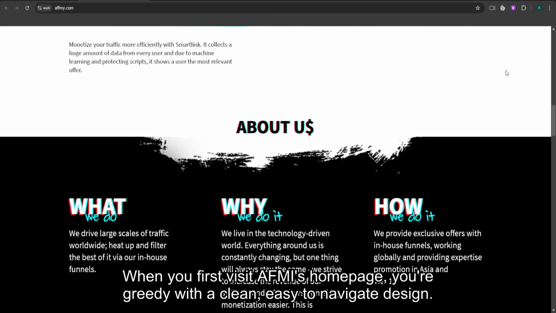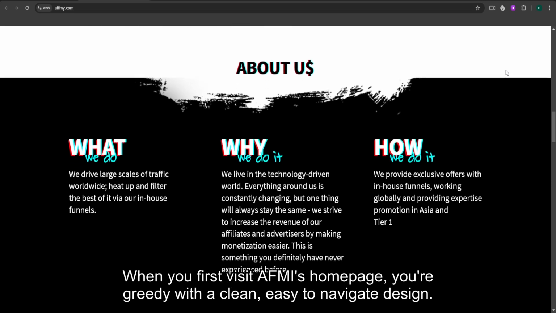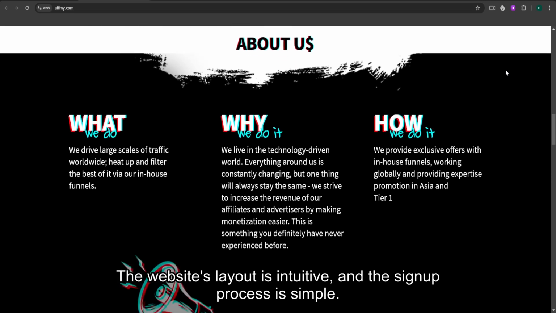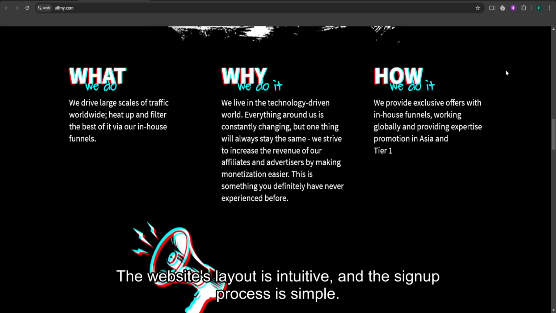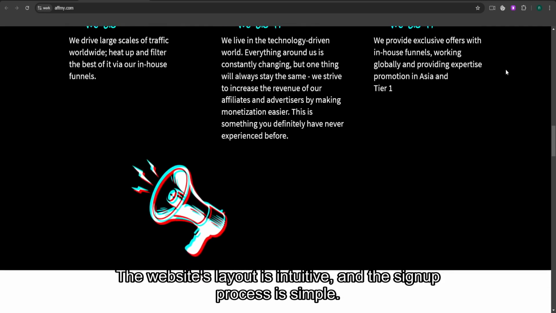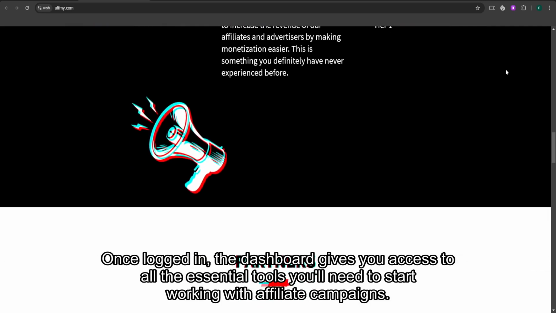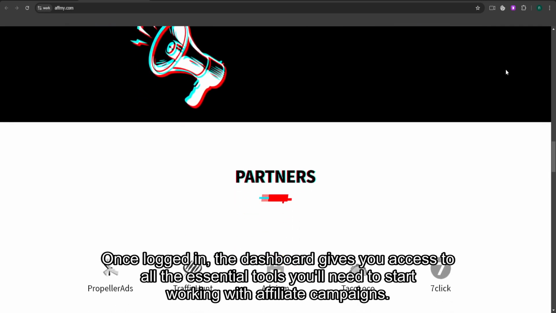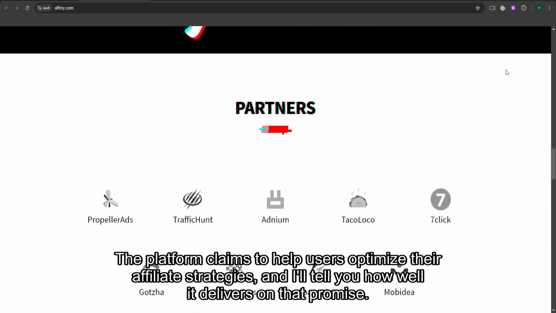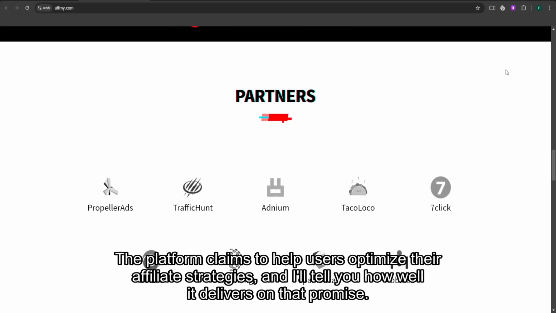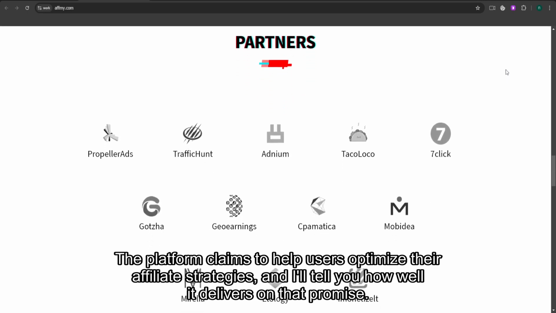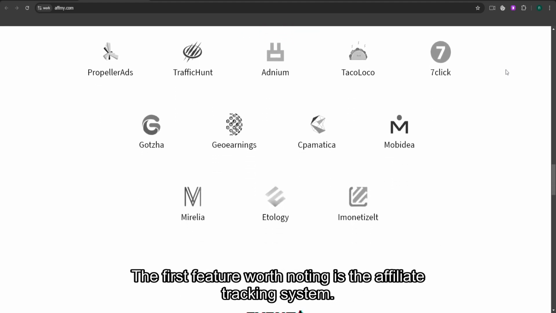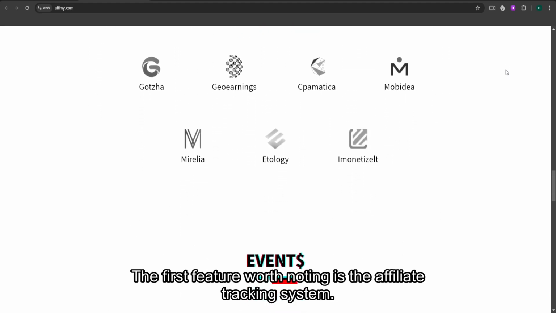When you first visit Affmy's homepage, you're greeted with a clean, easy-to-navigate design. The website's layout is intuitive, and the sign-up process is simple. Once logged in, the dashboard gives you access to all the essential tools you'll need to start working with affiliate campaigns. The platform claims to help users optimize their affiliate strategies, and I'll tell you how well it delivers on that promise. The first feature worth noting is the affiliate tracking system.